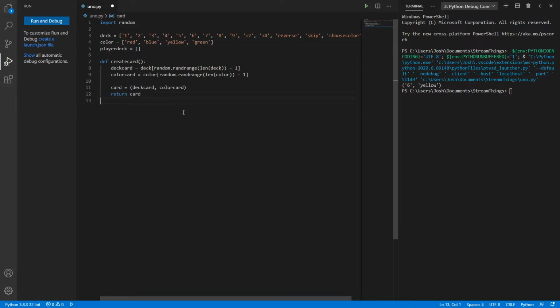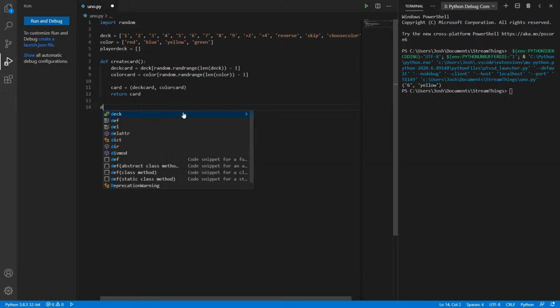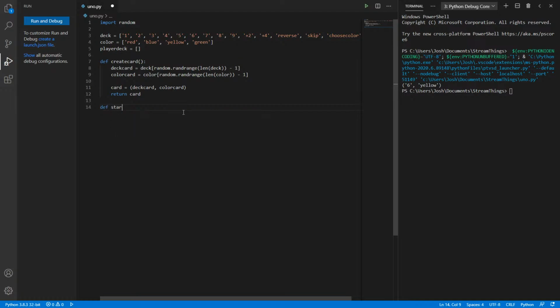So I believe when we play Uno, every player starts off with a set amount of cards. I believe it's 7, if I'm not wrong. So what we're gonna do, we're gonna make a method that says to start the actual game, right? Like we do in all of our other methods.